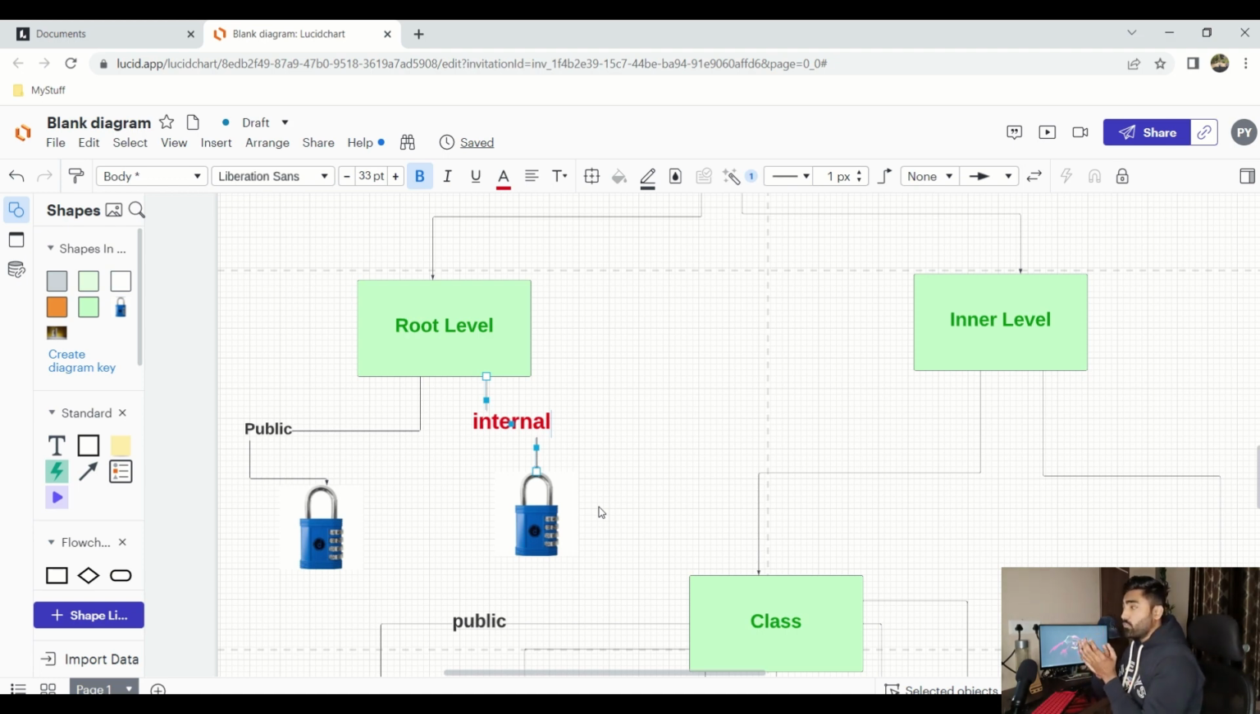Then there is a lock which is weak, anyone can come and they will just break that and they will be able to enter into your house. So what lock will you choose? For sure the lock which is more secure, more strong, right? So over here there is something called internal, right? Internal is the most strong, most secure lock as compared to public, right?